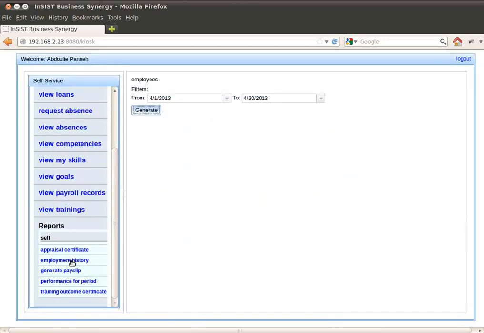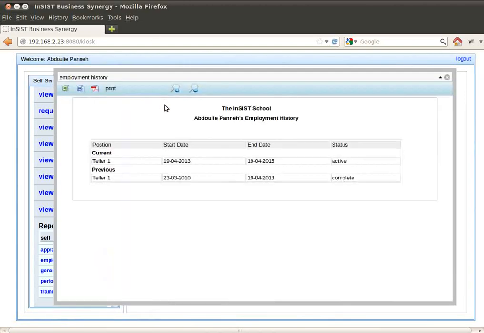You're also allowed to view the employment history, which will basically show you all the different positions that the employee has held within the institution. In this case, they are currently enrolled to Teller 1 position and they were previously enrolled to a Teller 1 position. We'll also give you the start and end date as well as the status.